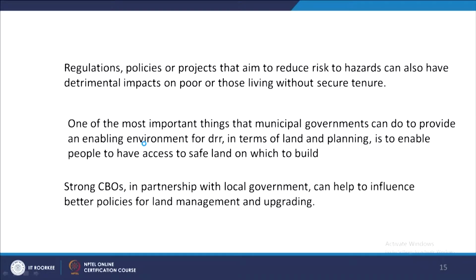And there are also strong community-based organizations in partnership with local government which can influence better policies for land management and upgrading. This is what the municipal governments can do to provide an enabling environment for DRR in terms of land and planning: enable people to have access to safe land on which to build.